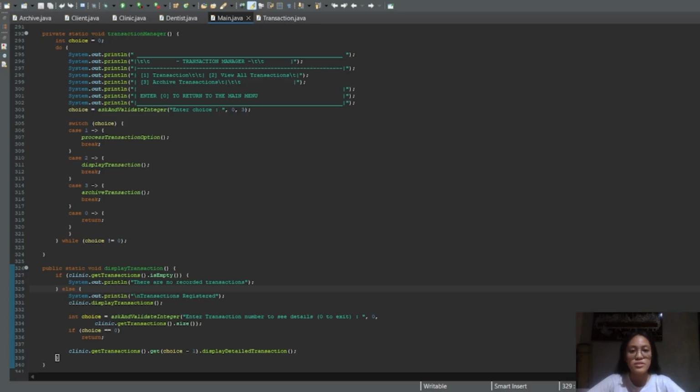In the code, Display Transaction first checks if clinic.getTransaction is empty. If it is empty, it displays a message that there are no recorded transactions. Otherwise, it formats transactions in a table. It validates input and shows the details using displayDetailedTransaction.